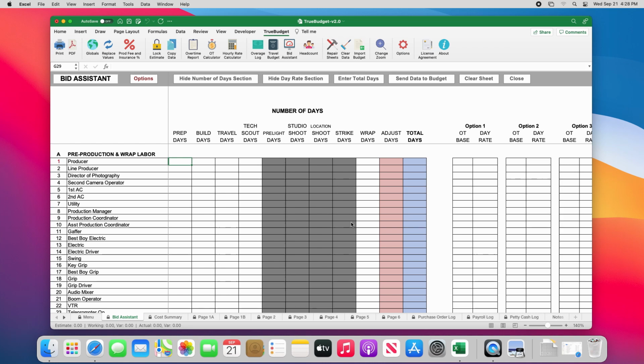The sheet has two sections, the number of days section and the day rate section. Let's start with the number of days section. This section helps you easily calculate the number of days for each crew position in a new budget. Before we get started, I'm going to hide the day rate section by clicking this button here.